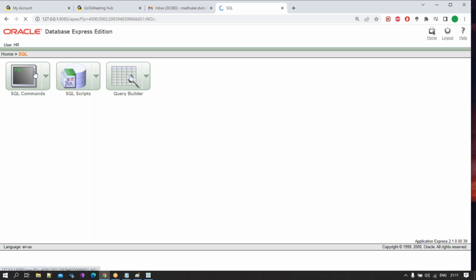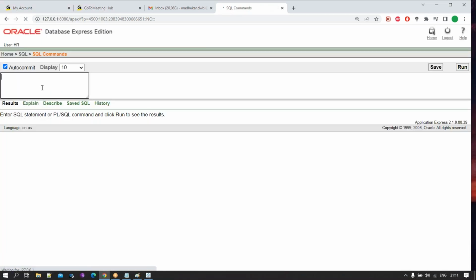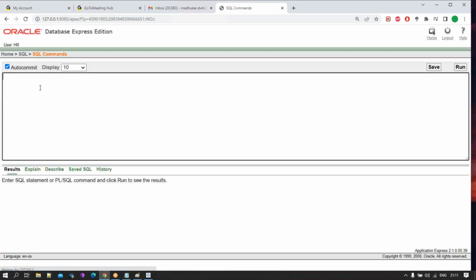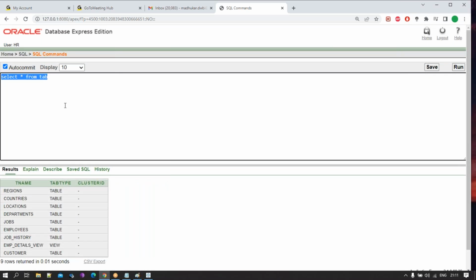And as a Tableau developer, why do we need basic SQL? Because whenever you get a requirement, you need to know which table to access. For example, in this database we have so many tables. Just select star from tab. So you need to remember a few commands. You are not writing any big lines of code, just a very simple select statement.